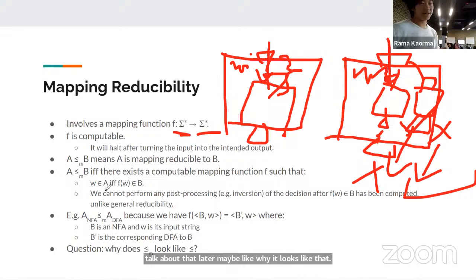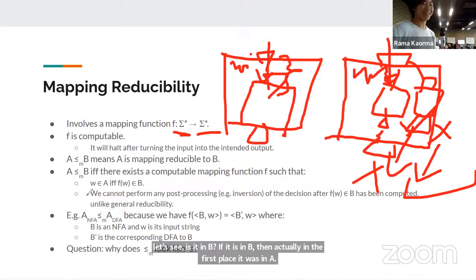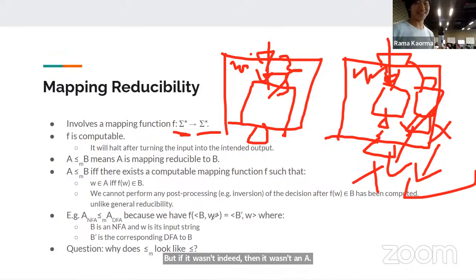So a bit more formally, right? If we have a string W that's in A, that means we've applied the F mapping to it, and then fed it to B. And let's see, is it in B? If it is in B, then actually in the first place it was in A. But if it wasn't in B, then it wasn't in A. All right. And yeah, I said we couldn't do any inversion or anything.